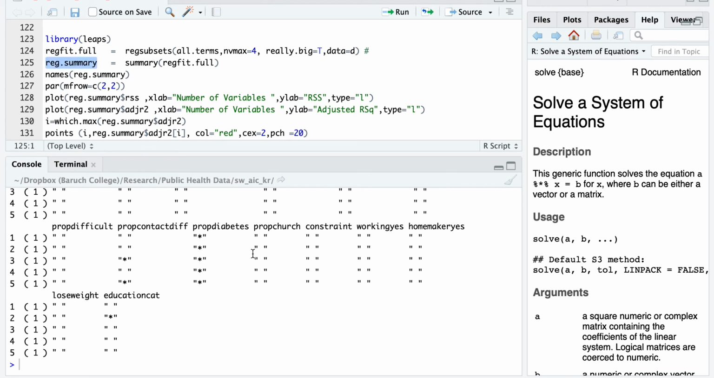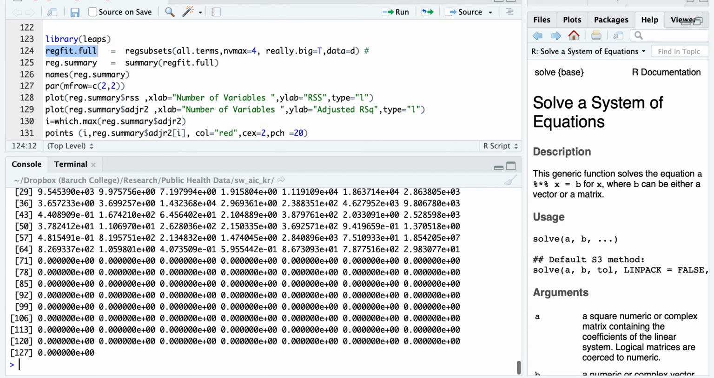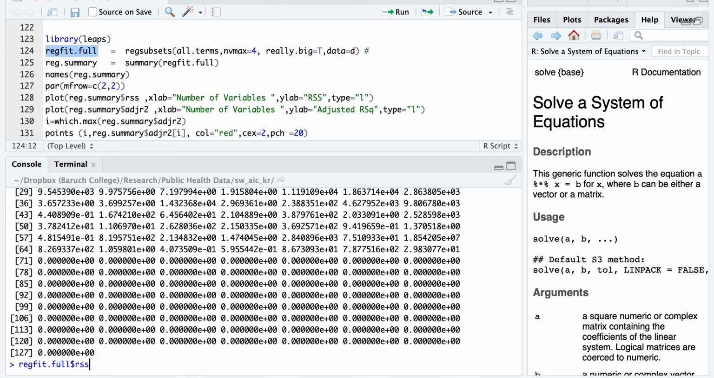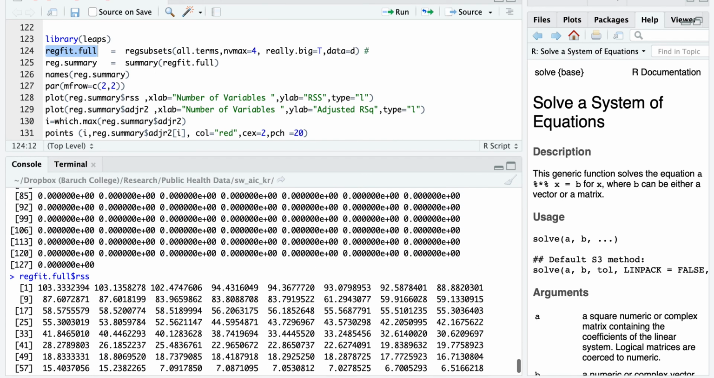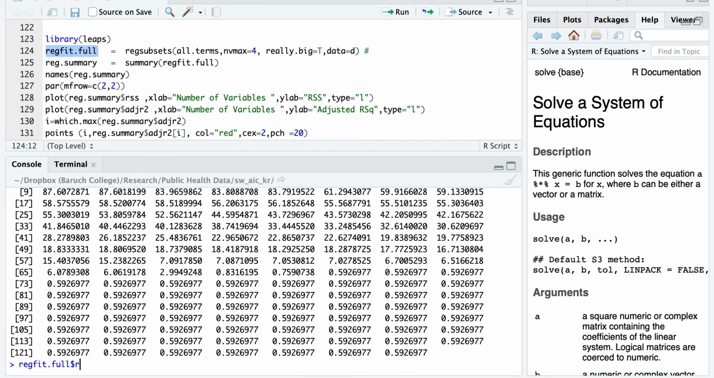But anyway, we have this here, and let's see, what is this object? I'm just curious about this object. What do we have here? That's the data. We have the residual sum of squares. What are they for? Residual sum of squares of what?